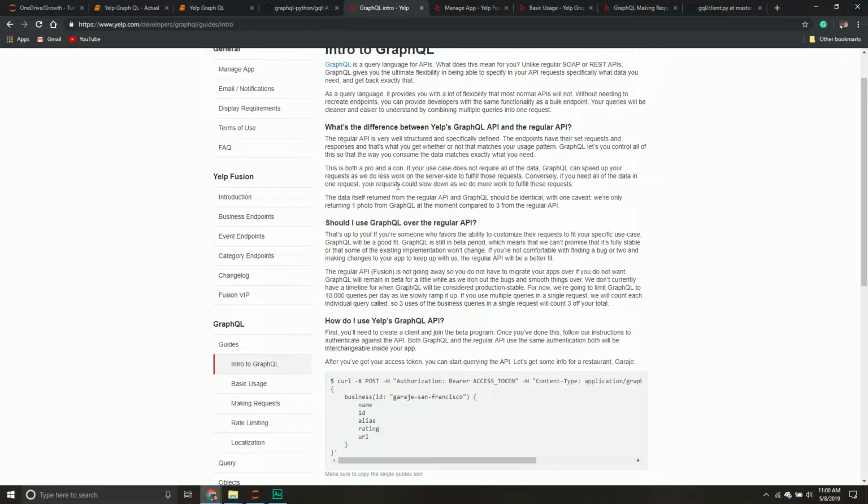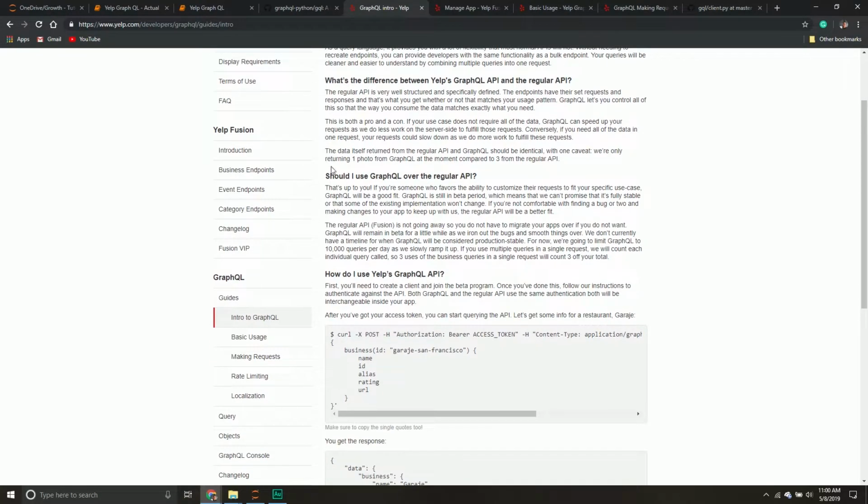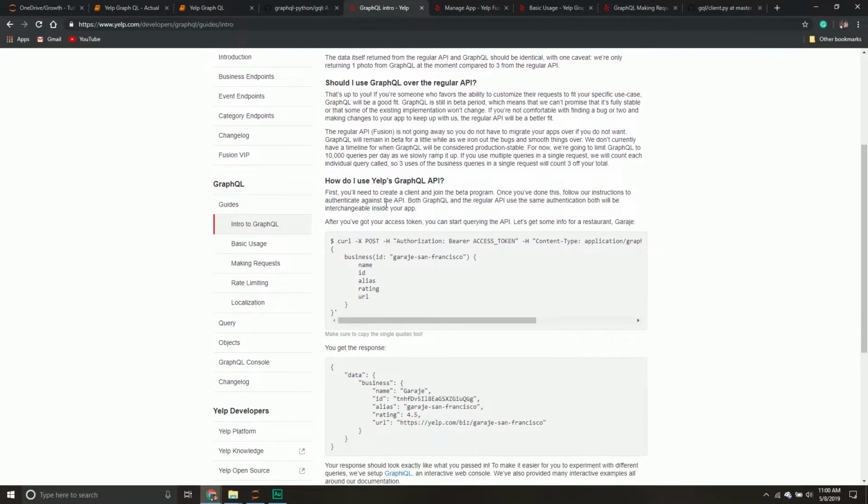So it's not as structured, or in the sense of it's not going to be as consistent as with the regular API. And then they kind of give us, well, should I use the GraphQL over the regular API? They basically say, well, it's up to you and what you're trying to do, which makes sense, really. And then they give us a high level overview of what these queries look like.